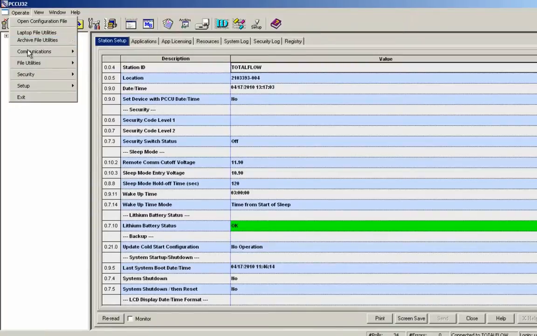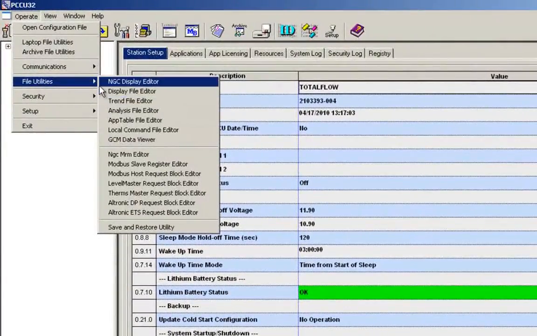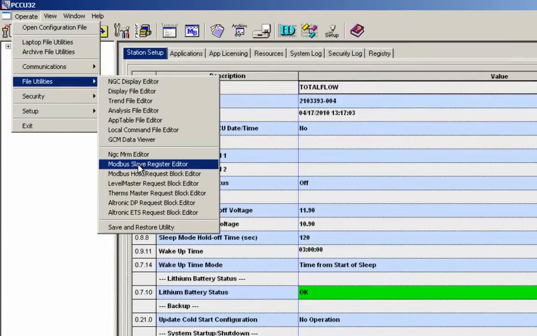So I'm going to go up to Operate and come down to File Utilities. Underneath File Utilities, we have Trend File Editor, the Analysis File Editor if you're doing chromatography, bringing it into your G4, even down to Modbus, Slave Register Editor, Host Register Editor, and Therms Master if you're going to bring analytical data in. So we can build Modbus request blocks from here.